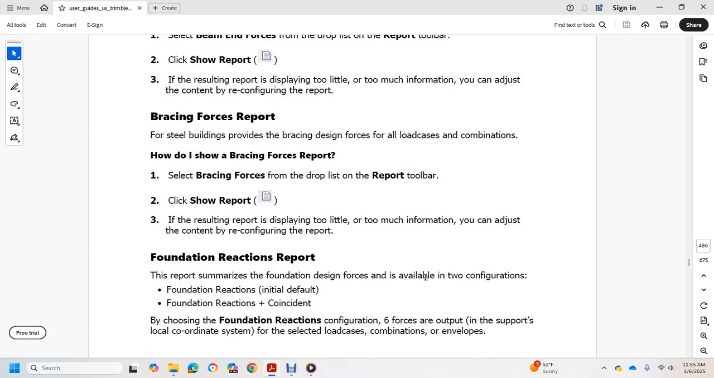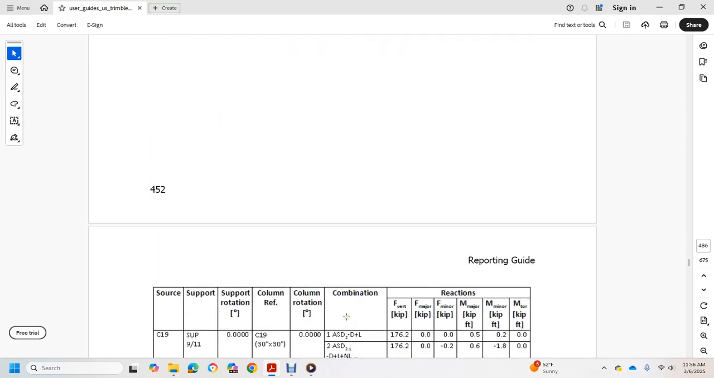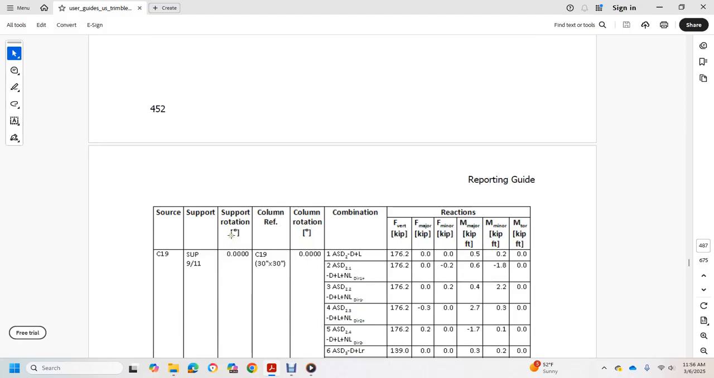Foundation reaction report summary: foundation design force is available in 2 configurations, foundation reaction initial default and foundation reaction plus coincidence. By choosing the foundation reaction configuration, 6 forces are output in the support local coordinate for the selected location, with load case combination envelopes. So source support rotation column, reference column, rotation column, combination force of reactions: vertical, major, minor, and torsional.